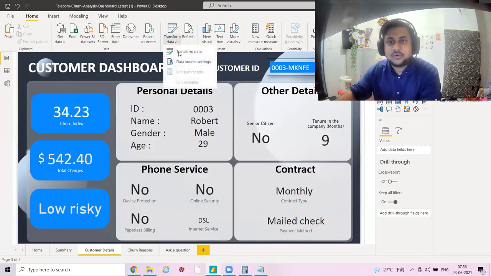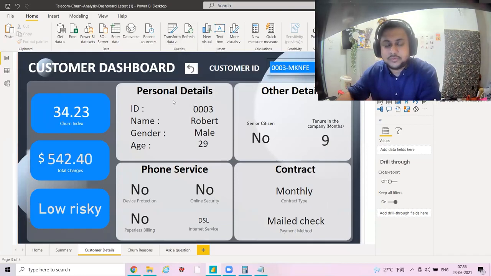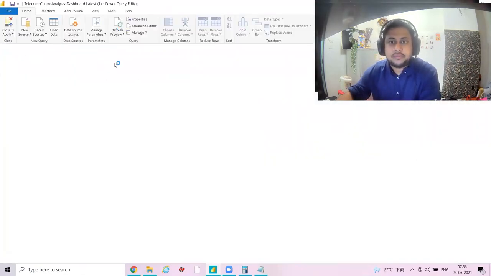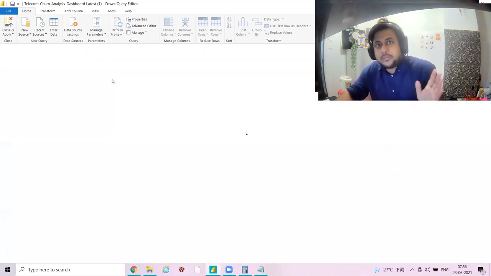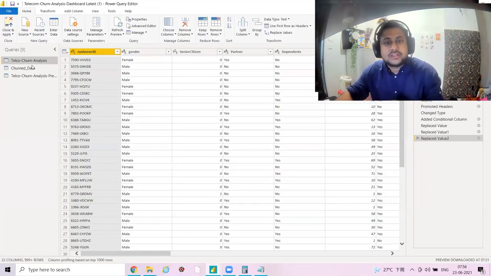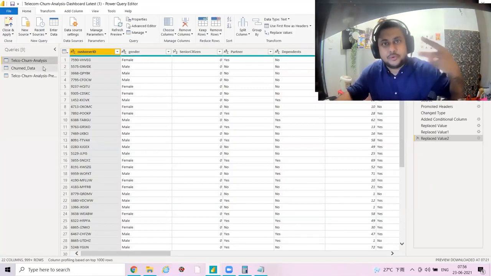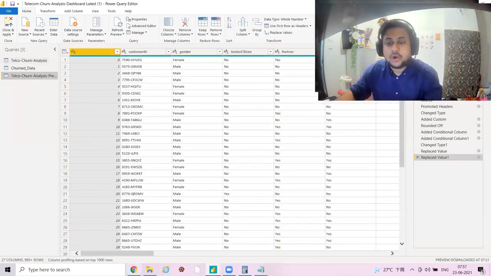If you just go to transform data, you will be able to see. Because if you don't have the predictions, you will not be able to do that. If you don't know anything about that part, then it's okay. You can see here I have two files. One is your original file and one is your predictions file. Churn data is just a filter I have added with telco churn analysis, where churn equals yes. I'll show you this and this, no differences. Only we have a separate column called prediction.